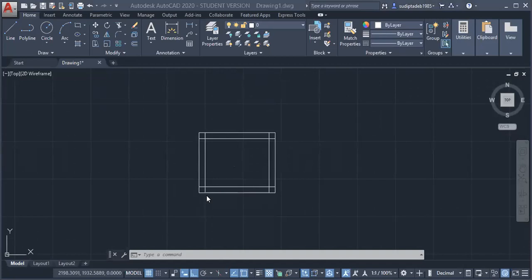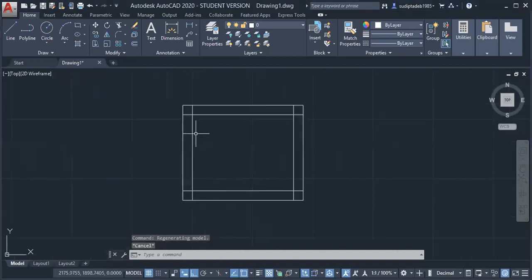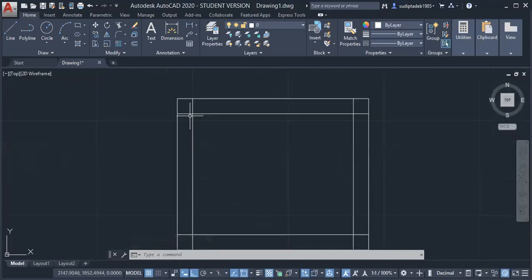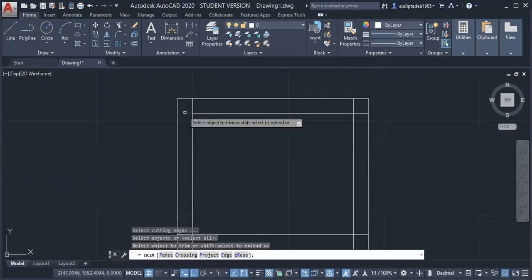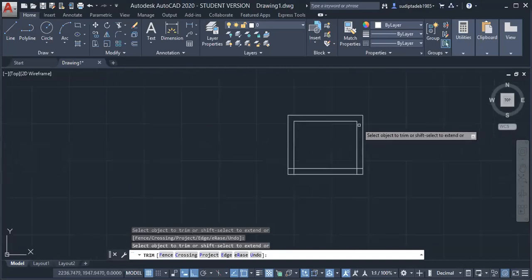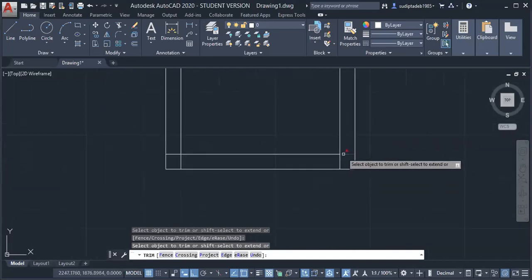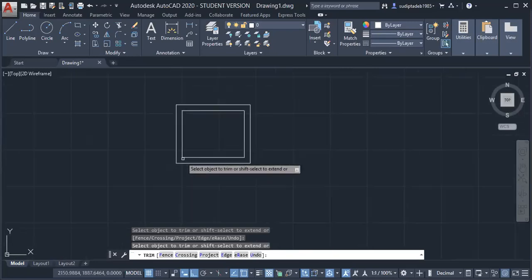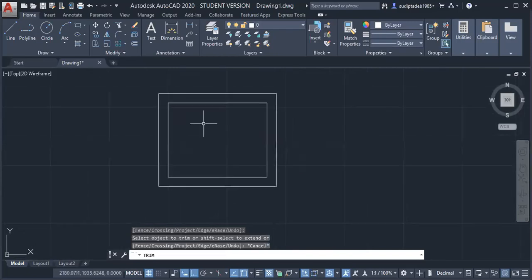Now this is the top view I am drawing. So we can trim the unwanted section like TR double enter, this part, this part, this section, this section, this section, this section, also these two, we can cut. Now this is the outer section.